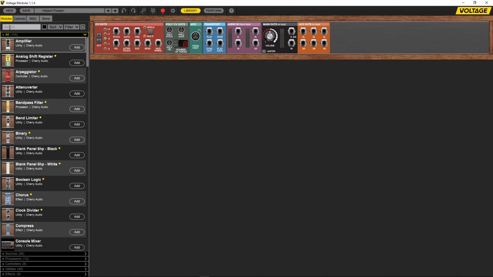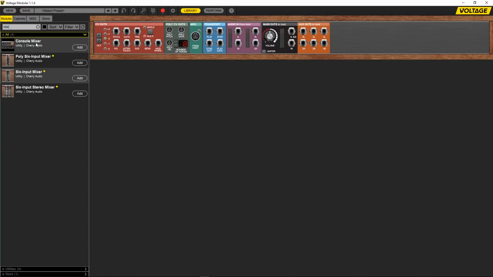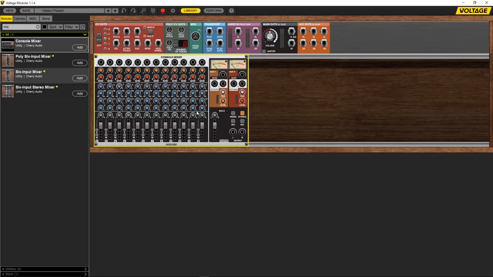So the first thing I want to do is come over here to the search bar. This Voltage Modular system comes with 101, I believe, different modules inside of here. So it's pretty epic. I'm going to type in mixer, and I got my console mixer. I can click and drag, or I can hit add. And there we go. I've got a 12-channel mixer right here, two auxiliary sends, and in the next video tutorial, we're gonna set those up. But for right now, I just wanna set up some drums to get something cooking.